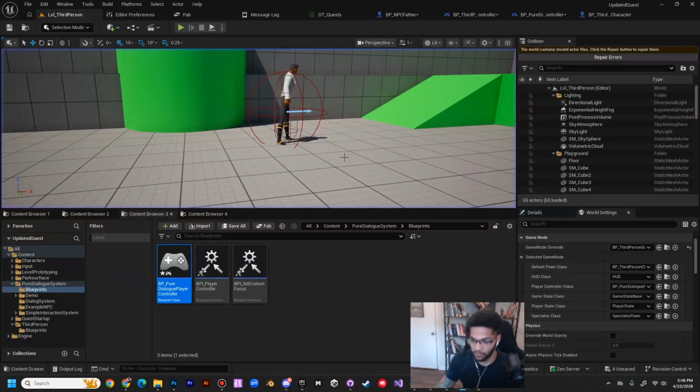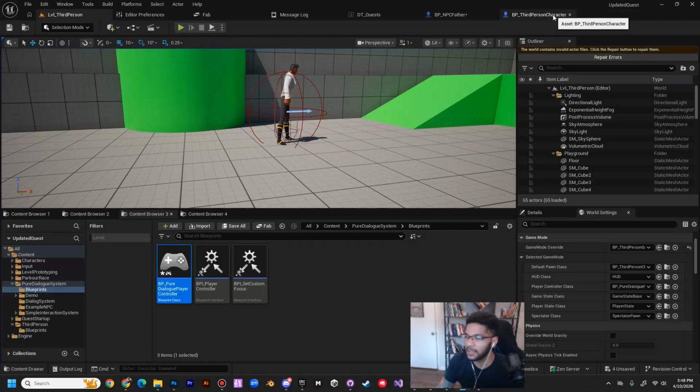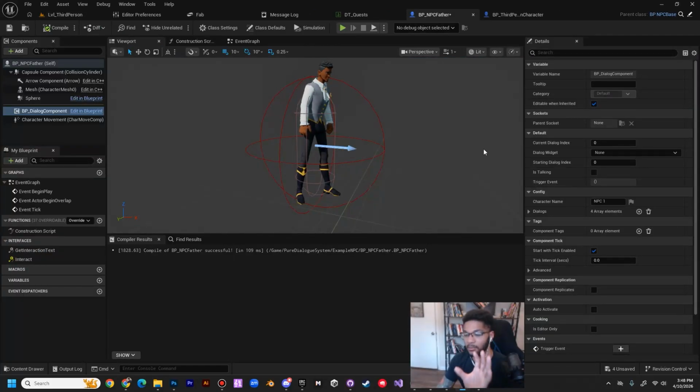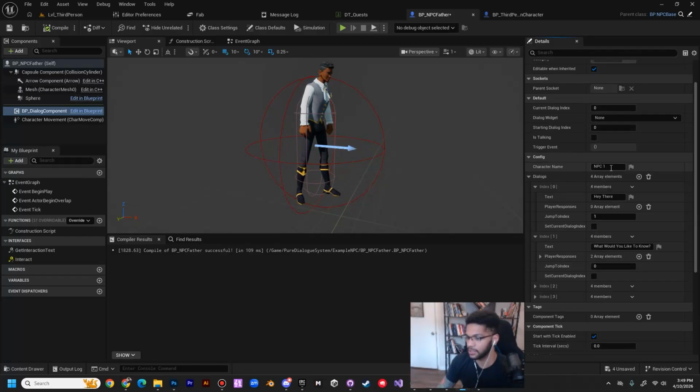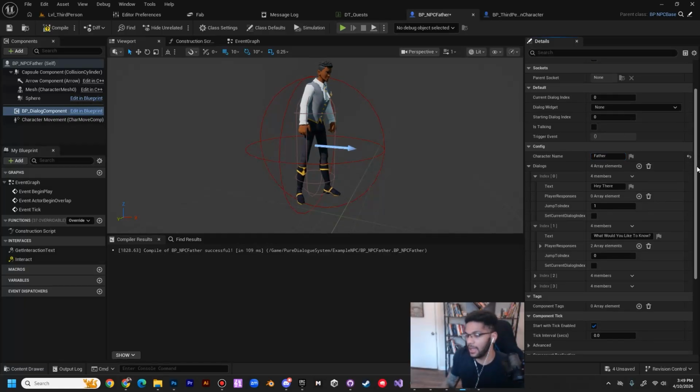So that dialogue was written in the, delete tabs, keep everything tidy, back in the BP NPC. So for my father, if I click on the dialog component and then I go to this config section over here on the right, I can see that there are these parameters that I can change. So I'm going to change the character name to father, I guess. And yeah, let's just make a demonstration quest.